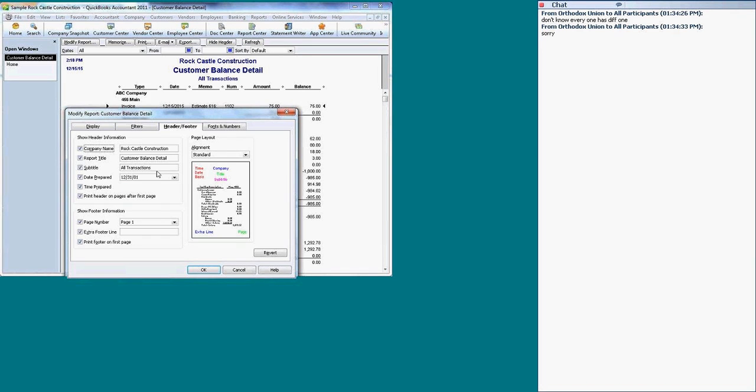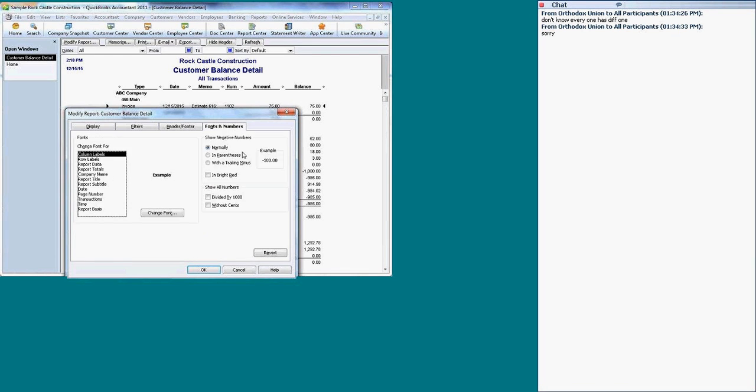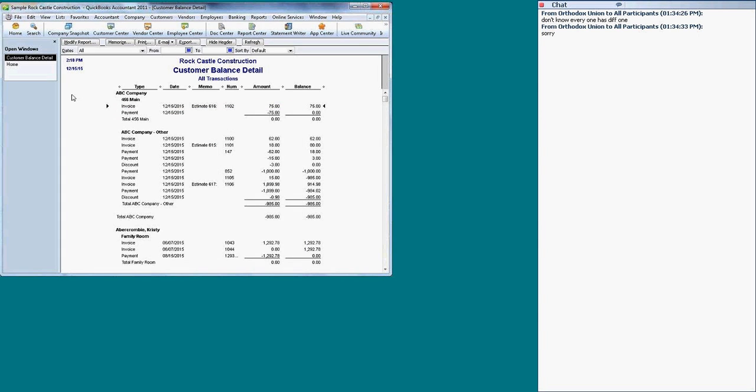The same concept, you can change the header part and you can change the font and number. You can also memorize it if you want, if you like a certain layout. Because the next time you run this report the regular way, it will come back to the default way.